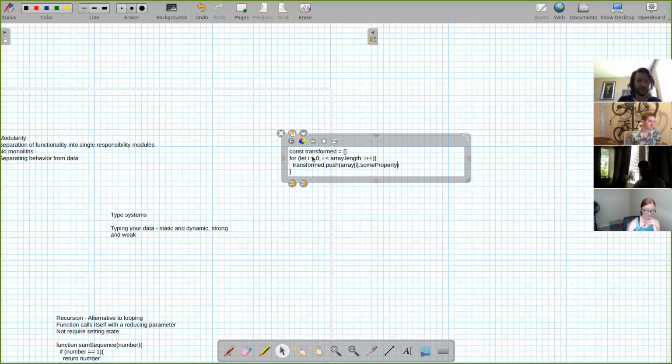You're going to initialize a counter. Then you're going to check this condition. Then you're going to look up array[i]. Then you're going to look up its some property, and then you're going to push it onto this array. We're getting real down to the metal and telling the computer how to do its job. And to Sam's point, at some point, somebody needs to do that. The computer is not going to figure out how to do it on its own.